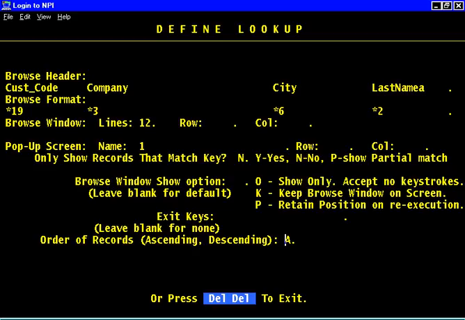Okay, I hit enter. Actually, I hit the down arrow. Let me make sure I did this right. I'm going to hit enter. Okay, and now I get exit keys. Well, exit keys are important. How do we leave the browse if it's not good for us?